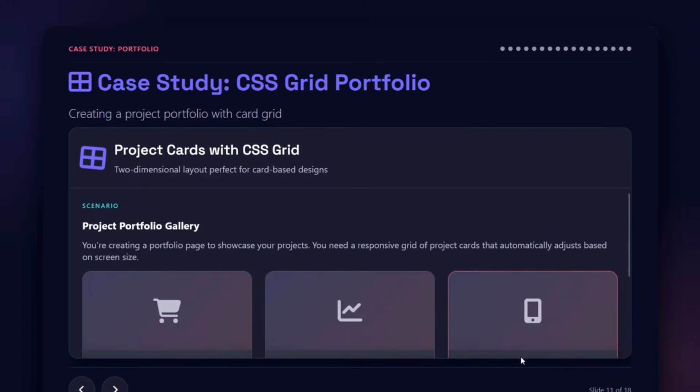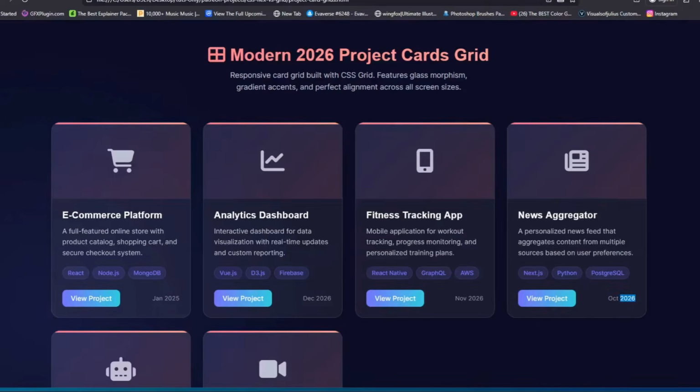Imagine you're building a portfolio to showcase your projects. You need a grid of cards that looks good on desktop, tablet, and mobile. Look at these 4 project cards.